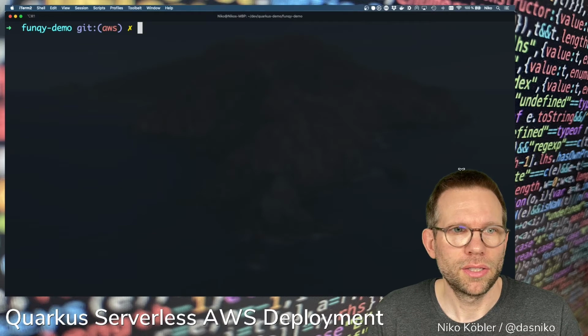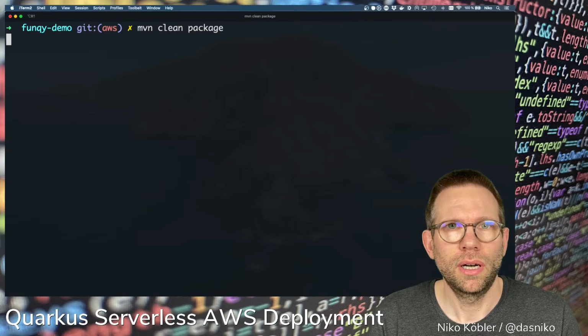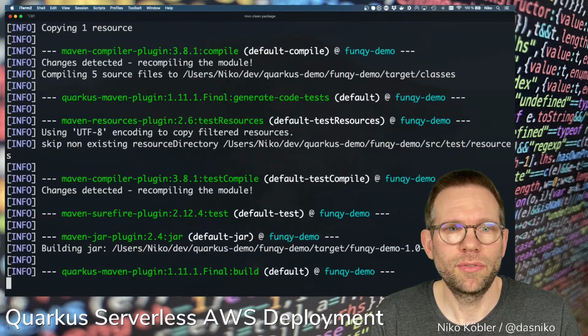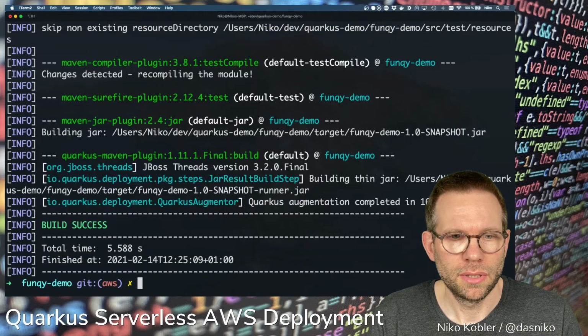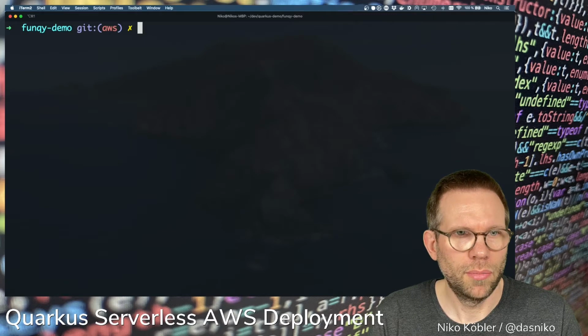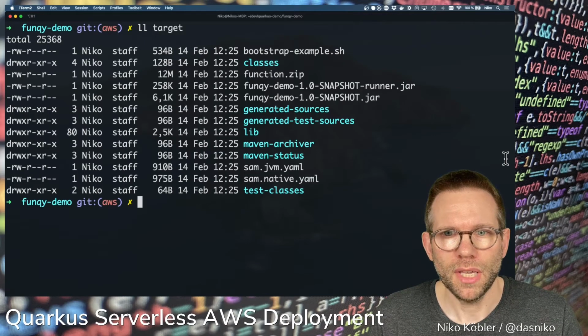To start with our deployment of the Quarkus service, we first need to have a build, and we do this with a clean Maven package. I'm doing the Java-based version for now because it's much faster than the native version. And so that's it already, 5 seconds. Let's have a look at what the build gave us.